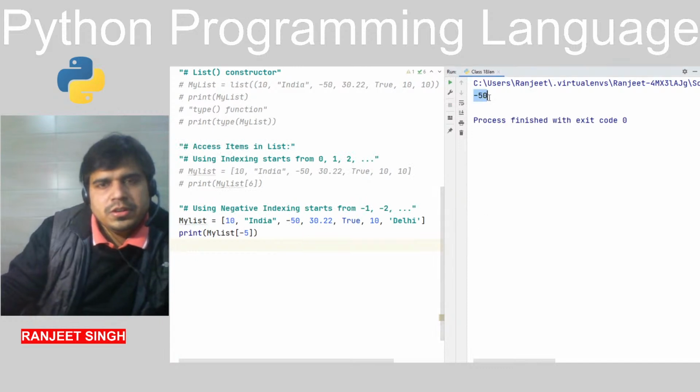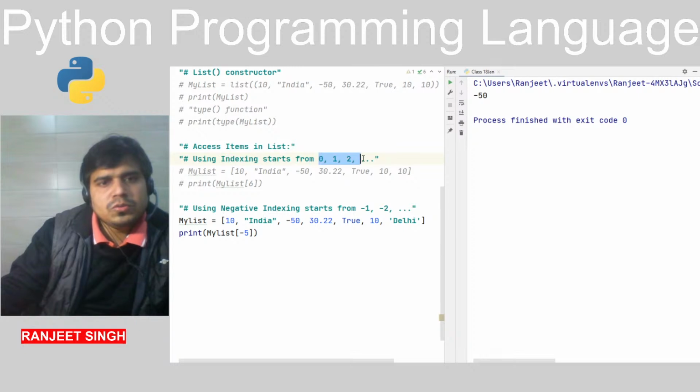Now you can see the result is -50. So negative indexing always starts from -1, -2 and so on. It always starts from the end. Normal or positive indexing starts from 0, 1, 2, 3 and so onward. That is how we can access the items in the list by using negative indexing.